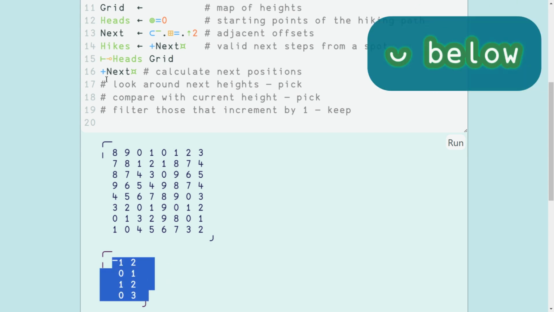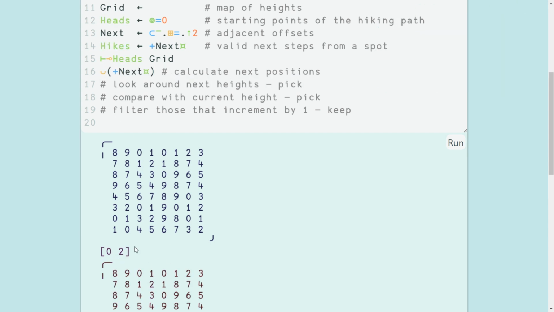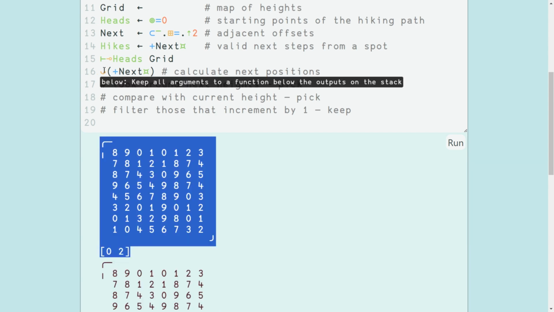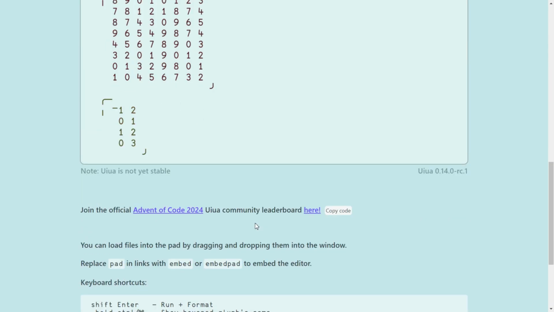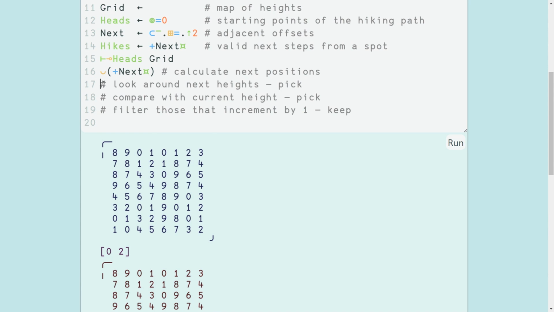If we use the below modifier here, we can actually duplicate both of the initial arguments, and even though these functions did not even touch the grid itself, it is also getting copied. Now we have 4 values on the stack.